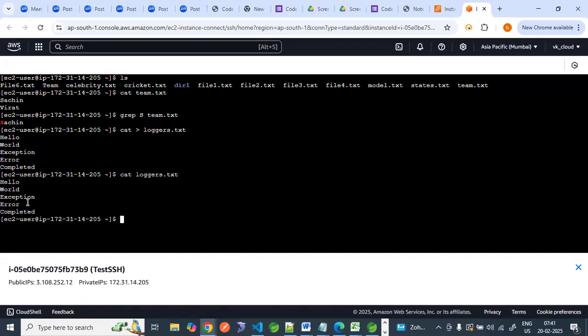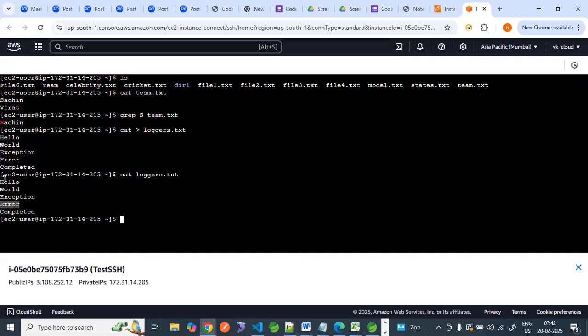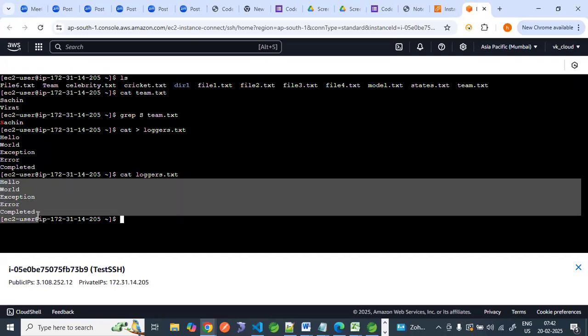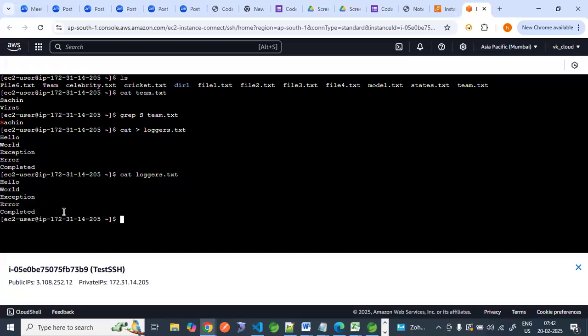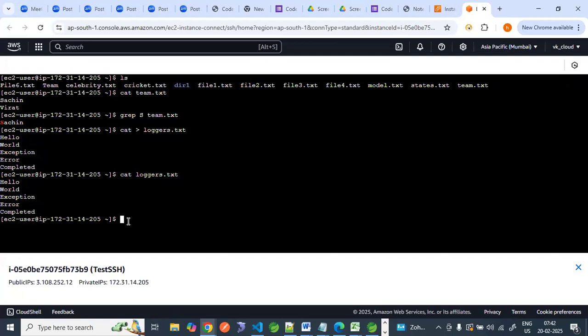Now these are the words, right? Let's say there are a thousand lines, because you are searching for the word exception or error. These are 4 lines, but there may be 1,000 lines. How can we see that in a log file? Loggers keep on increasing sometimes, right? So we need to understand how to find that particular word, exception or error, in that file. So, the grep command.